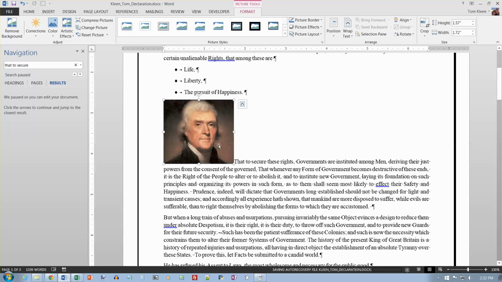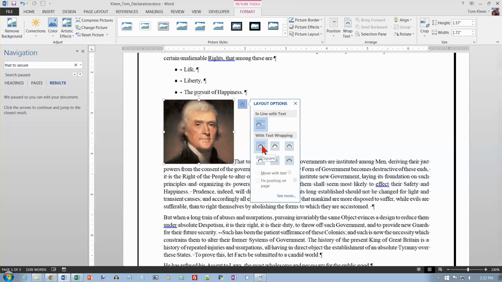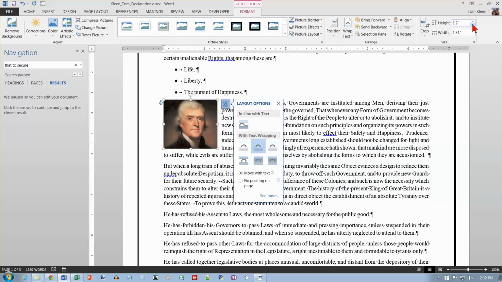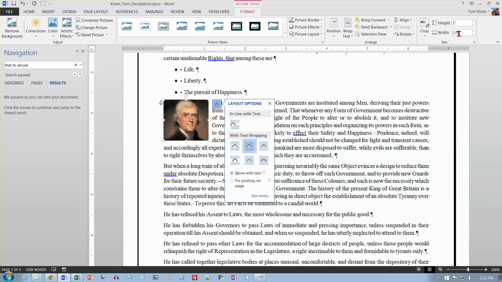Set the text wrapping property of the picture to tight. So if I click here, and that's square tight. Okay. Set the height of the picture to 1 inch and the width to 1.09. Now I think if I set this to 1, it will probably automatically go to 1.09, and it does.